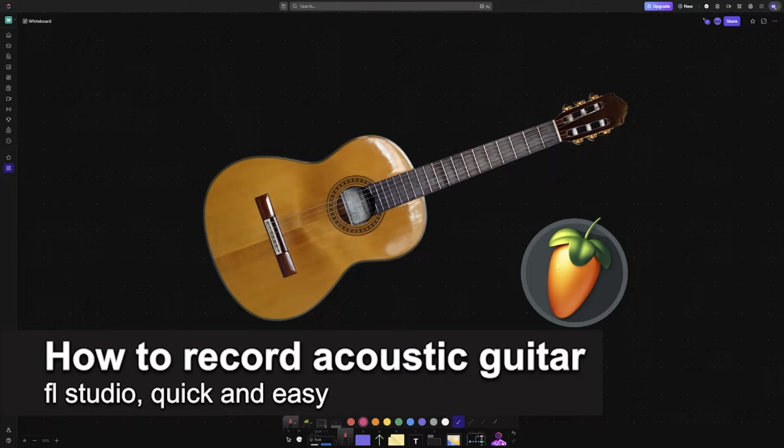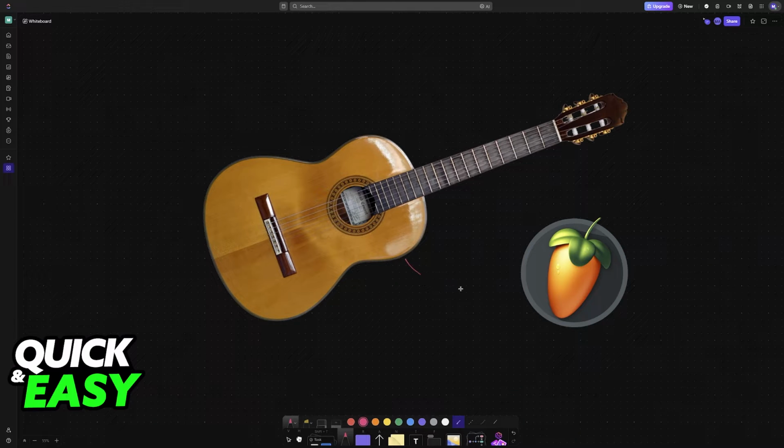In this video, I'm going to teach you how to record acoustic guitar in FL Studio. It's a very easy process, so make sure to follow along. Recording acoustic guitar in FL Studio involves a combination of proper equipment setup and software configuration. So first, I'm going to be talking about the equipment.